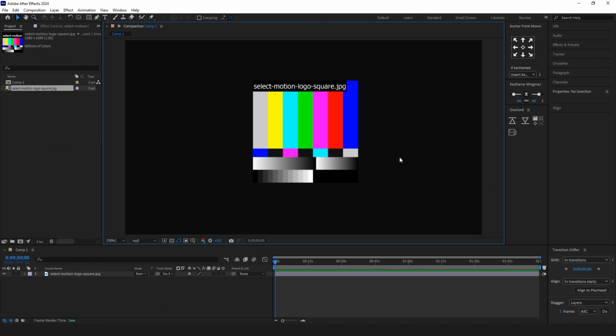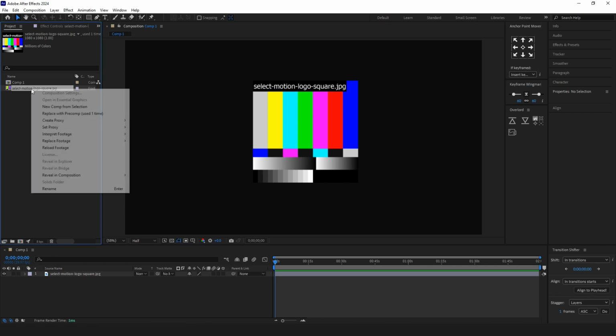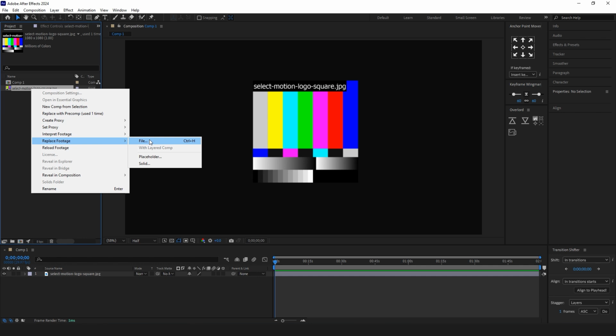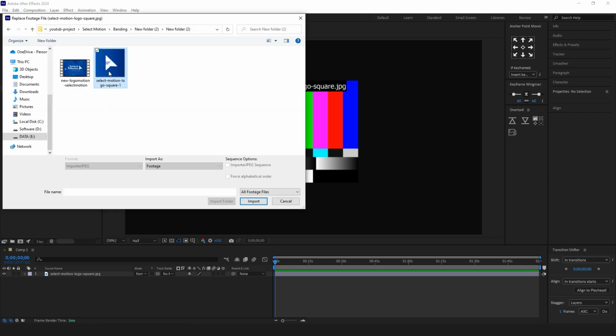Perhaps you've encountered situations where files go missing or the root folder of your project changes. In the Project panel, right-click on the absent file, choose Replace Footage, and simply set the new file address.